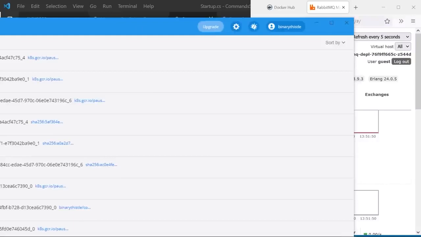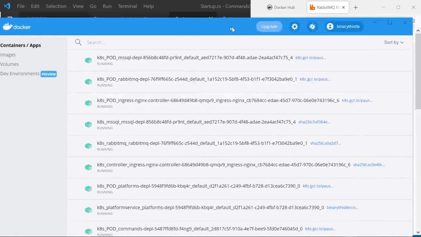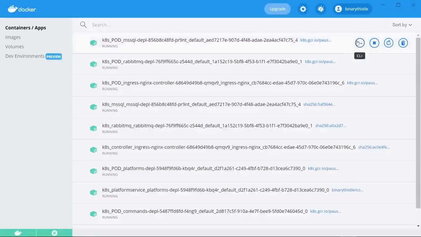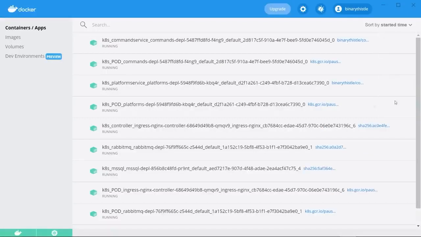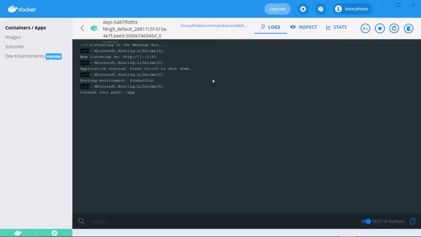The problem here is I have 2 screens and they're running at different sort of magnification, so the rendering can be a little bit weird. Anyway, let's order by start time. So again, command service is the newest one. So that's really good news. You can see it's listening on the message bus, which is excellent. So it's started up and it's listening.